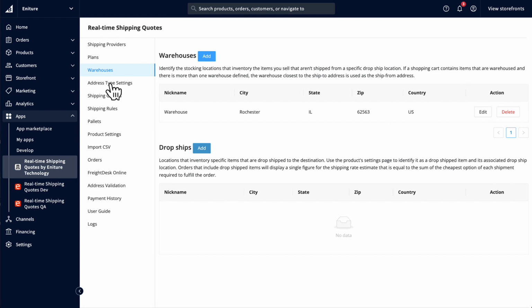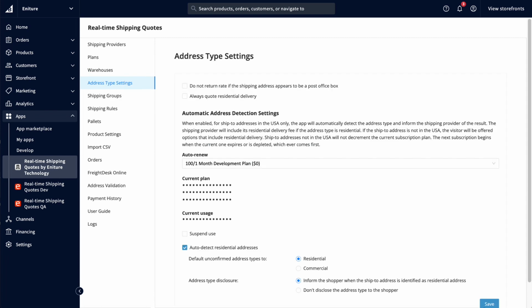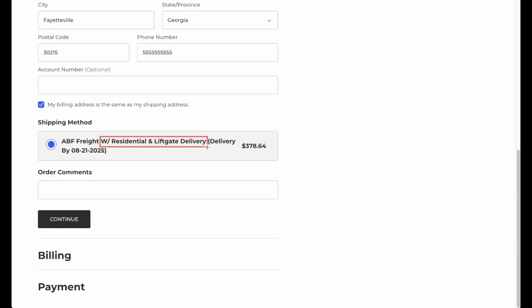Click on Address Type Settings in the app's navigation menu. The app can automatically identify the type of address entered for the ship-to address and include it in the rate request sent to the shipping provider. The rates returned by the provider will include its residential delivery fees if the ship-to address is residential. This is an important feature, particularly for LTL freight, because the fees associated with residential deliveries are significant.